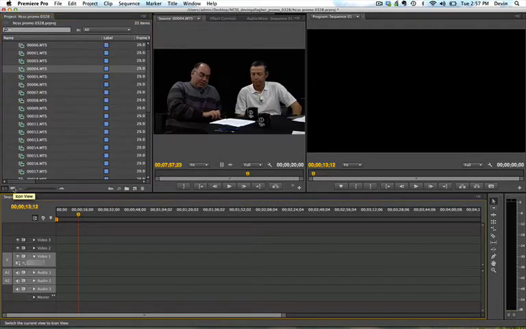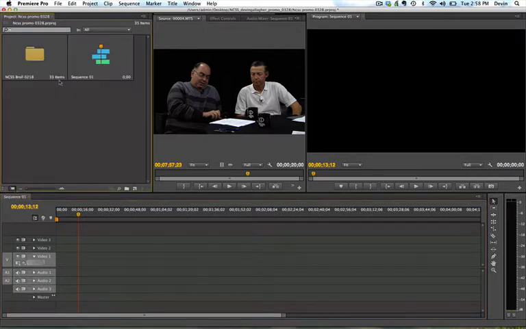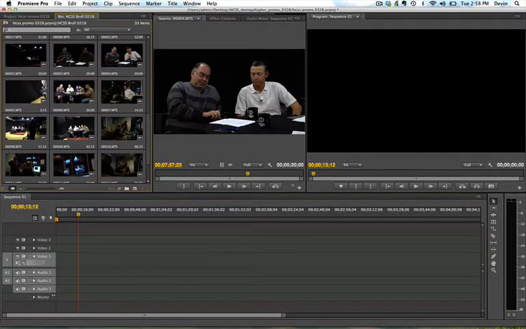If you go down to the bottom left-hand corner, you have an icon view versus a list view. And if we were to go to the icon view, having this bin open, and I have all my files in here in the icon view, the next thing I can do is hit the tilde key.